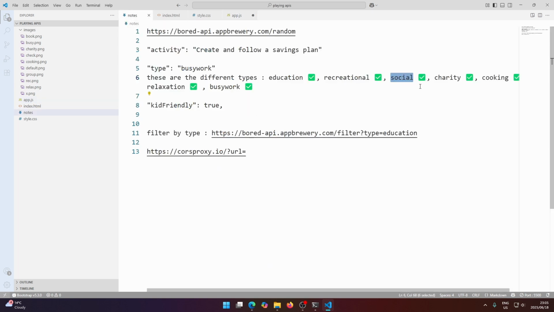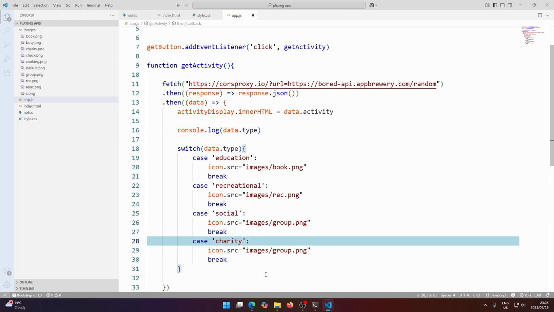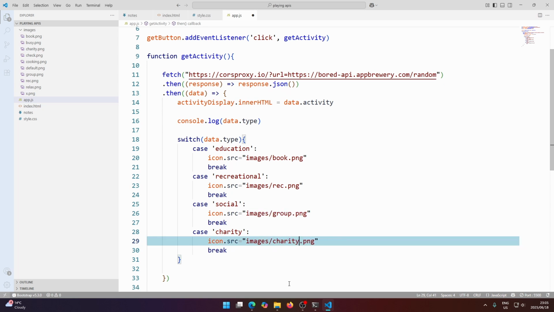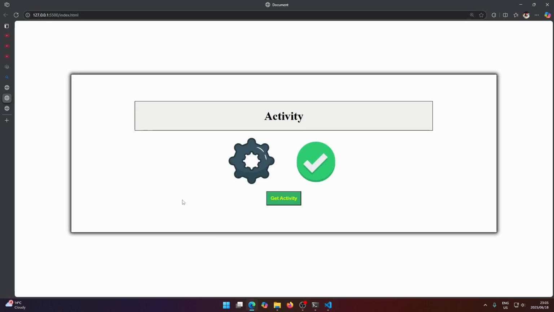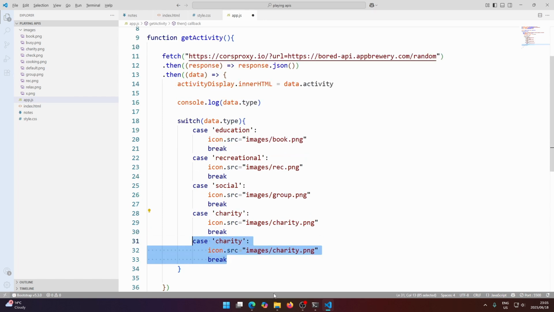And the next thing we want is charity here. So copy that. Paste it here. And yeah, we named the file charity.png here. So I'm going to save this. And now let's click it a few times. See, we're getting different icons for each thing here. So yeah, select it again. Bring it down.